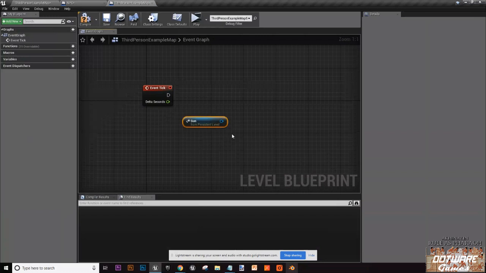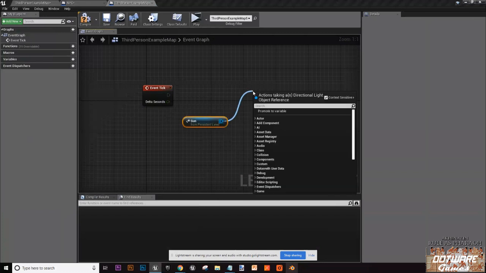Mainly what we want to do to our sun is change its rotation, because as it rotates, the sky will update. So drag off of sun.